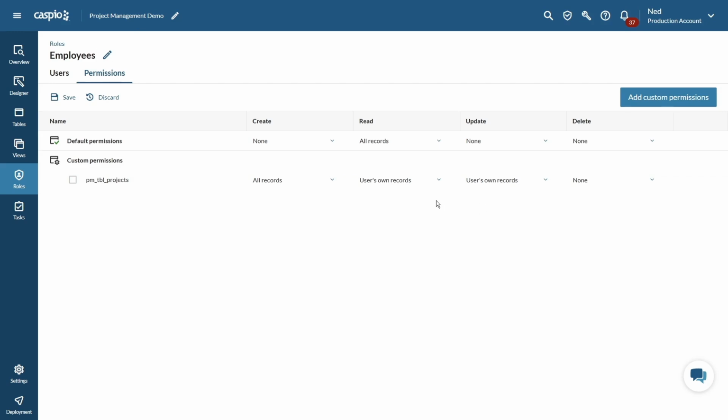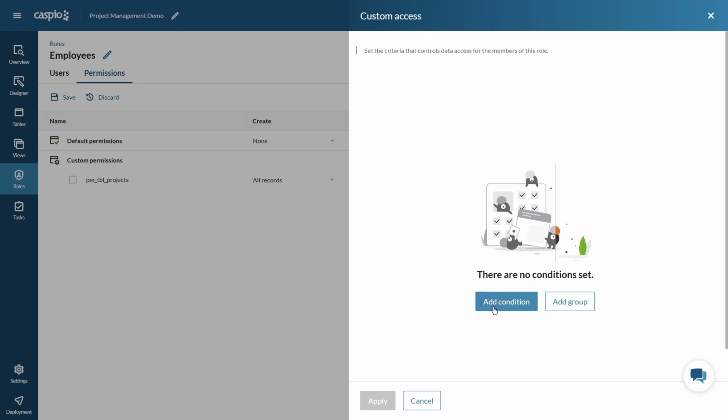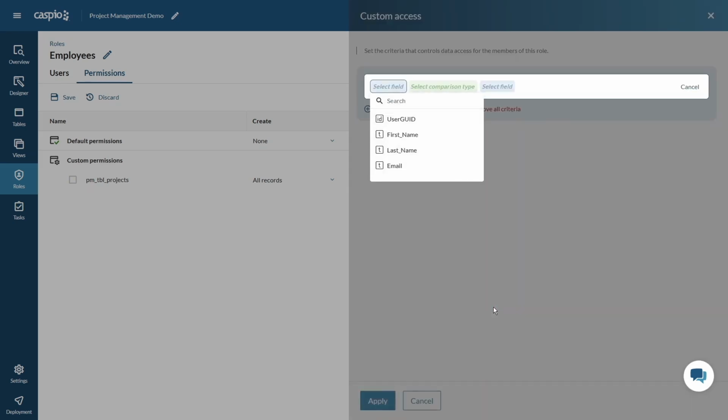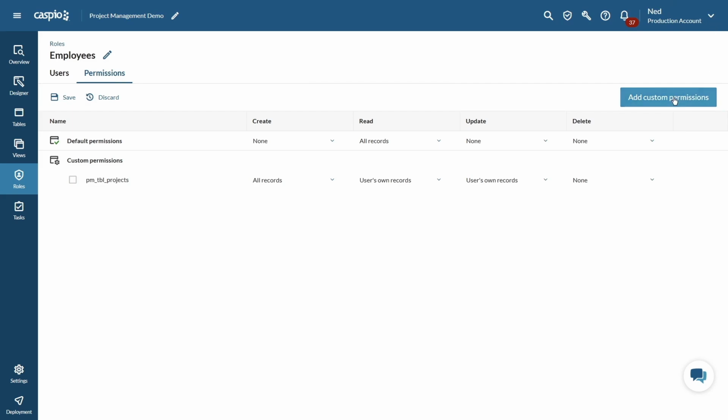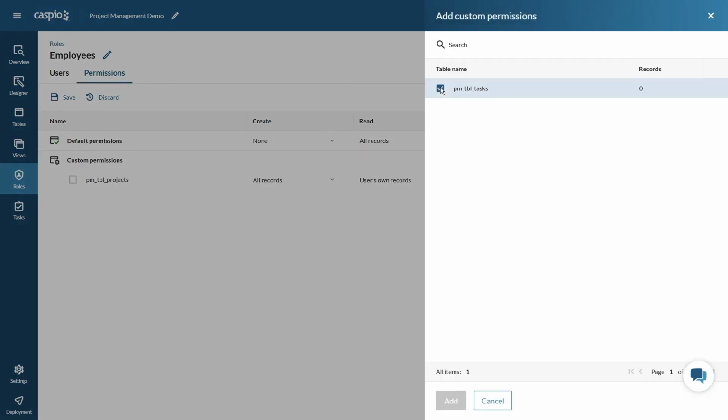So when you set it up this way, every single employee will be able to create a project. However, they're just going to be able to see their own projects and be able to update only their own projects that they've been assigned to, and not have the ability to delete. If you want to create more sophisticated permissions, you can always click on custom, and here you'll be able to add additional conditions on how you want to assign permissions for that specific table of projects. We'll cancel and close that, and let's add custom permissions for the tasks table as well.